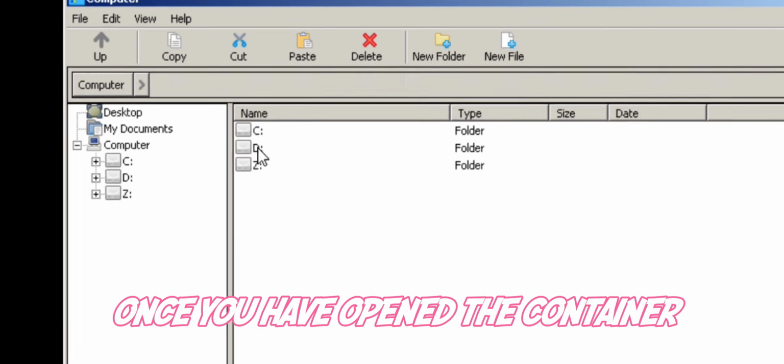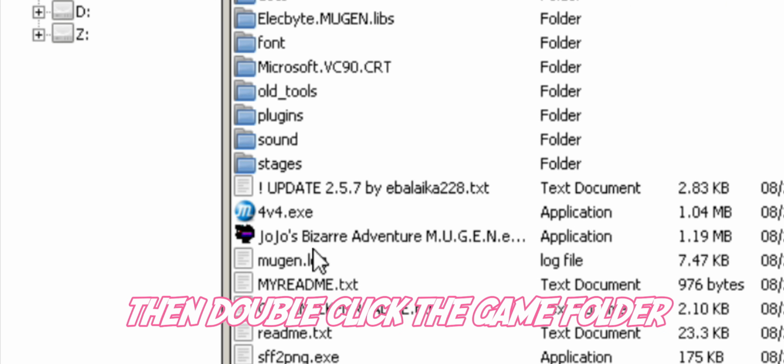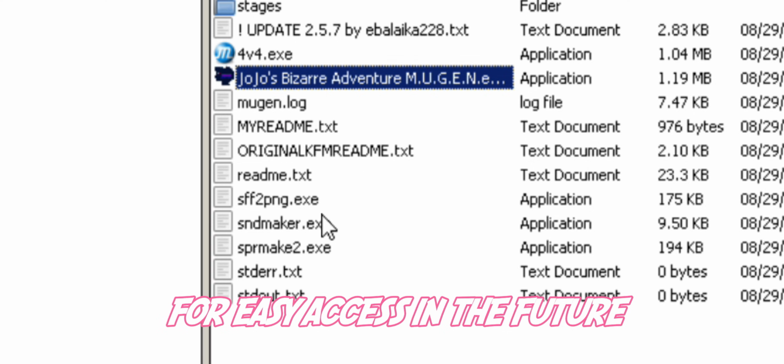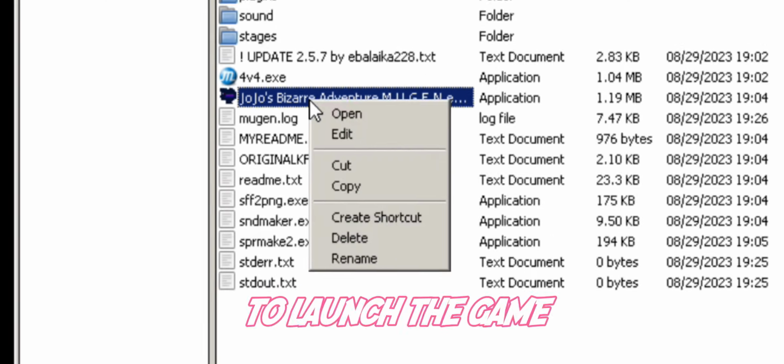Once you have opened the container, navigate to Drive D. Then double-click the game folder. The game executable should be here. For easy access in the future, tap with two fingers, then press Create Shortcut to make a shortcut. To launch the game, simply double-tap on the exe file.